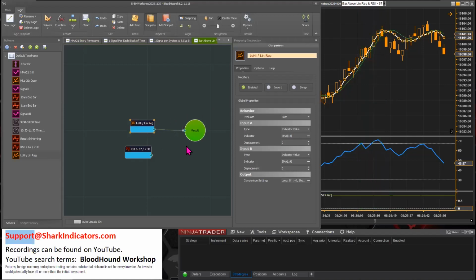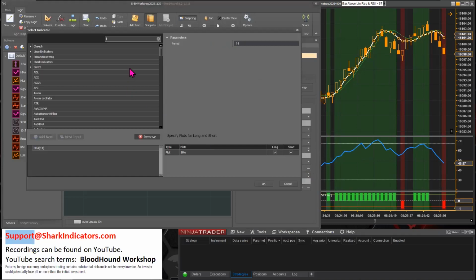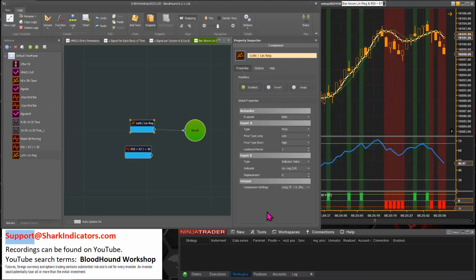All right, let's connect that in. There we go. Input A is going to be the bar prices. Let's switch over to price. For a long, we need the low to be above, and for a short, the high to be below. Input B is going to be the linear regression indicator. Let's just type in LIN for short. There we go, linear regression. Again, just using the default 14 period. And there's only one plot here, so just click OK.